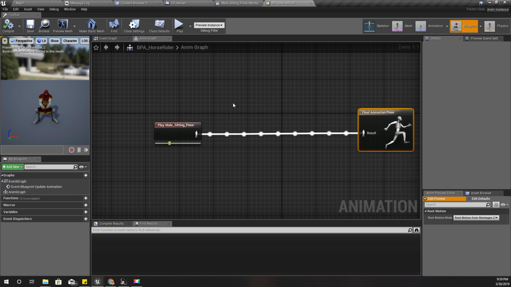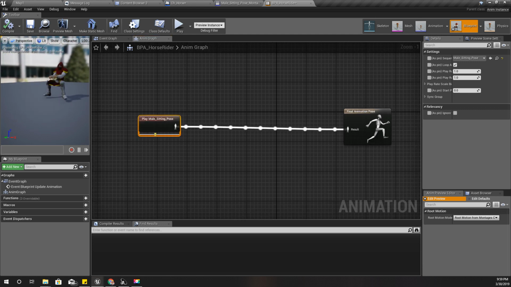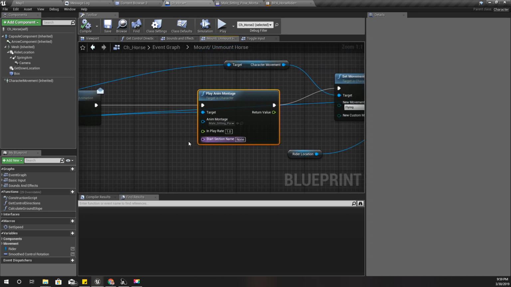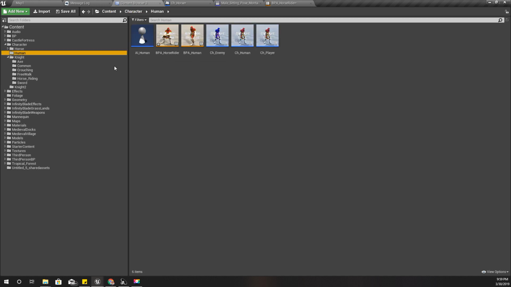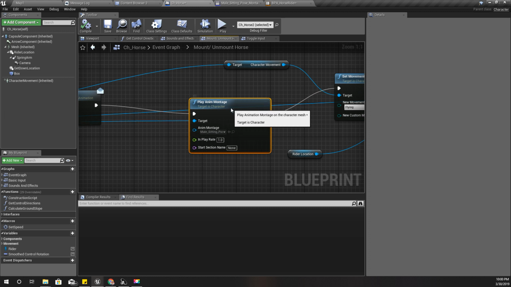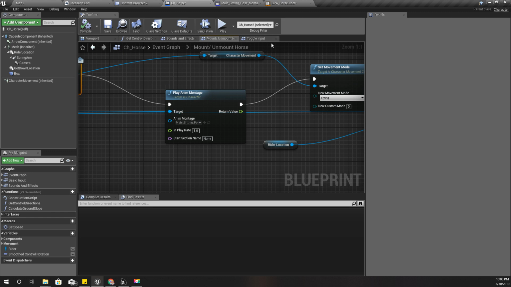Right, and now the next thing I want to do is change, when I mount on this horse, the character from this animation blueprint to this animation blueprint. The reason to go for a new blueprint is so that I can implement different IK settings, different other animation settings that would be specific for the horse rider. Right, so let's do that first, and then let's do the other parts.